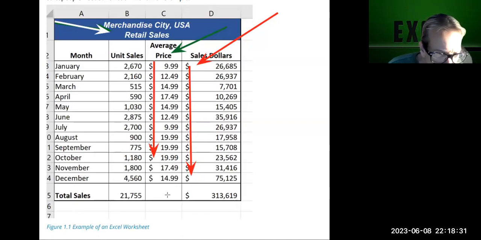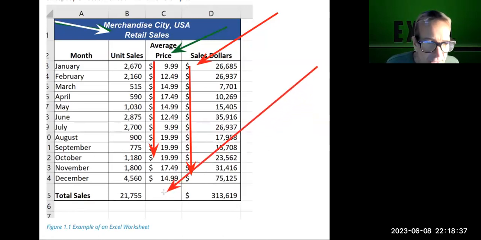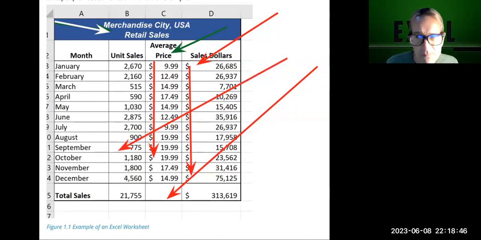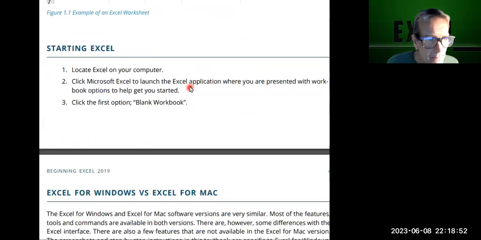Let me see if there's anything else. Another significant thing, and it's not very clear from this image, but the outside border is thicker than the interior lines. Okay, and it's not real obvious from this picture, but the textbook has you do that. I'm just going to move on. I pointed out some common mistakes.